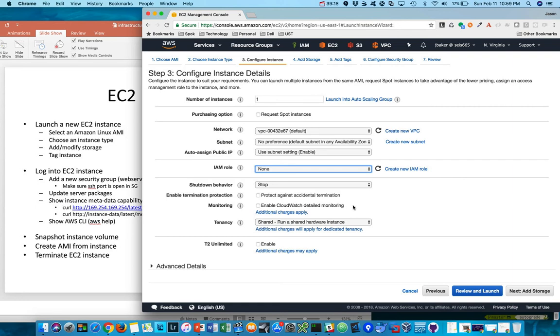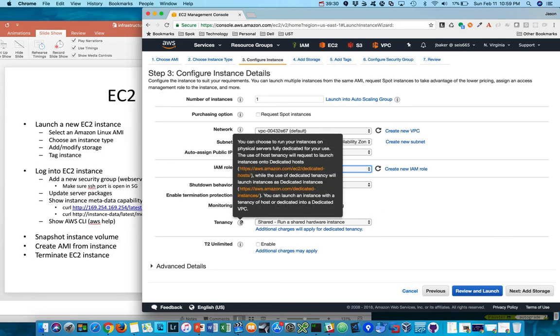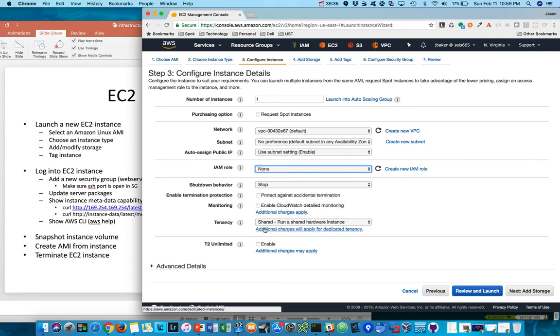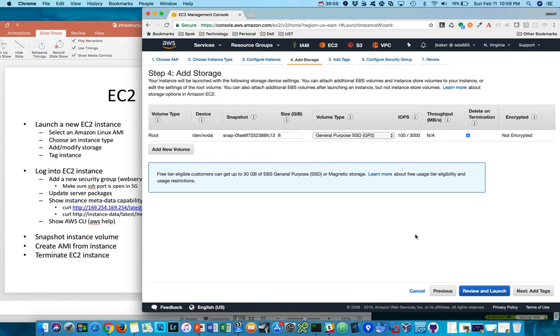CloudWatch monitoring we'll talk about in a later lecture. I mentioned that there are a couple different deployment options. There are also a couple different tenancy options, and I'll talk about tenancy options later as well. By default, we're going to be running this EC2 instance in a shared tenancy model, meaning that the EC2 instance will run on the same physical servers as other customers' EC2 instances. Okay, so all of these settings look good. I'm going to click on the next button to look at the storage settings.